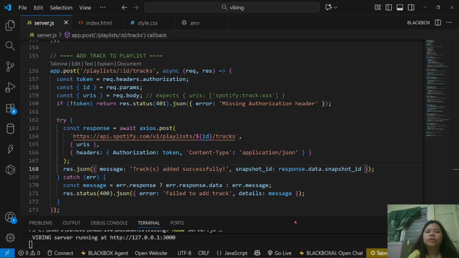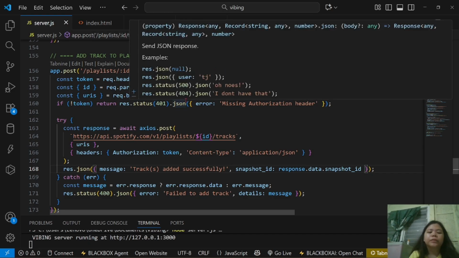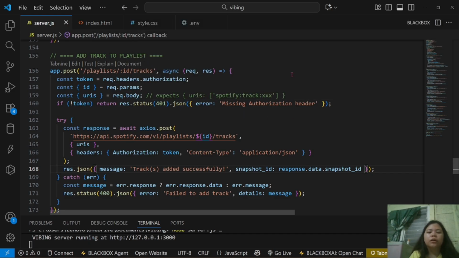This block of code manages adding tracks to a playlist. It sends a POST request. When the request comes in, it gets the authorization token from the request header, which shows the user has permission to modify the playlist. It also gets the playlist ID from the URL and track URIs from the request body. URIs are the special Spotify IDs that identify the specific song you want to add. If the token is missing, it sends an error message saying that the authorization header is missing.